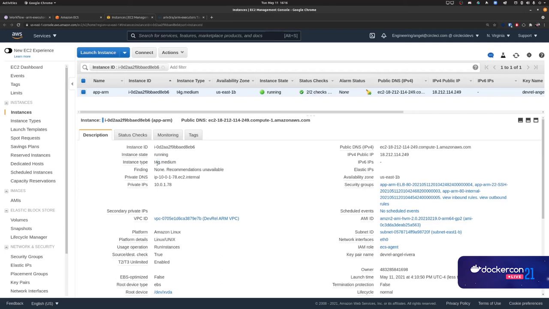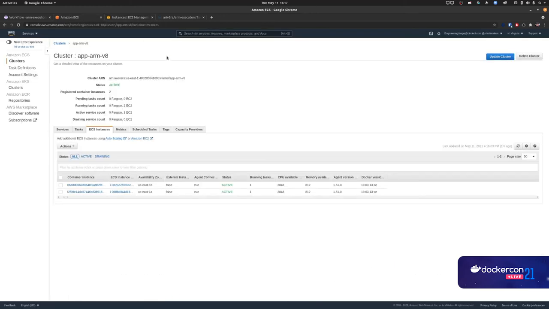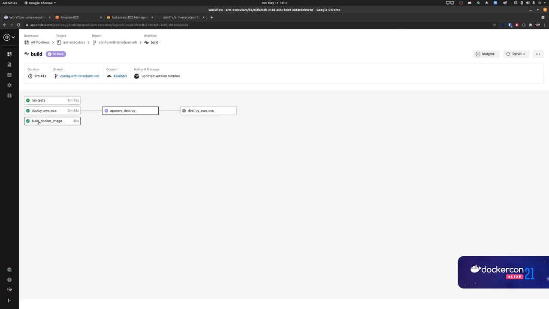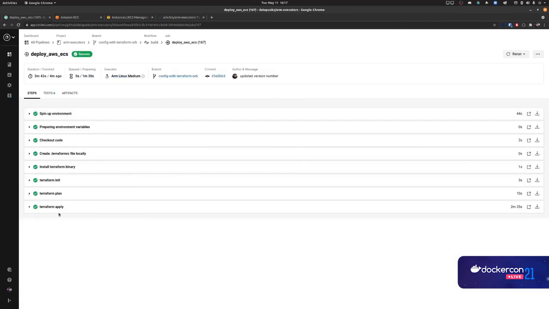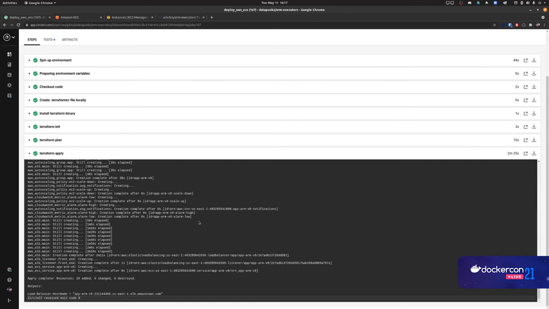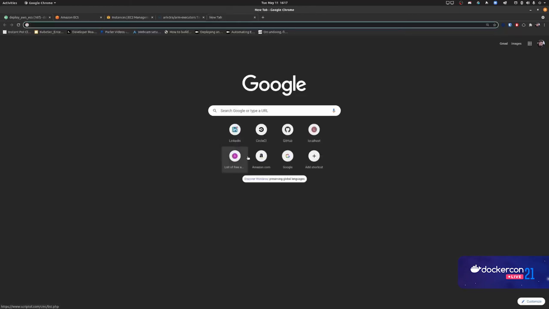So just, you know, if you are planning on using Graviton instances, remember that seeing that G at the end of the prefix for the instance type is a good indicator that you're using a Graviton 2 instance. So let's go back to our cluster because I'm really interested in seeing if our application has been deployed. So the one thing we could do actually is go back to CircleCI, and we can get from our deploy job there, we can actually get the load balancer hostname. So let's go ahead and grab that. And I'm going to go ahead and open up a new browser.